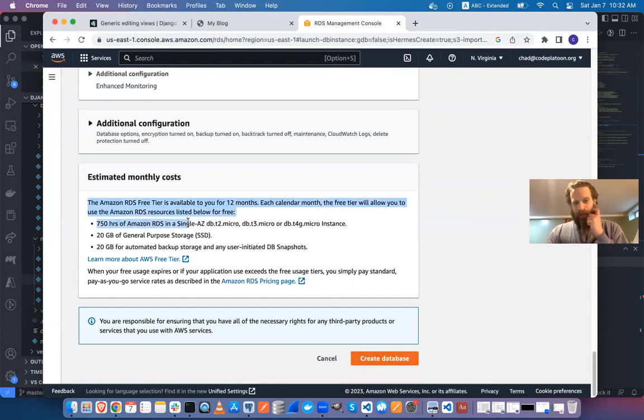And then here, estimated monthly costs. The free tier is available for 12 months, each calendar month, the free tier, blah, blah. So this just goes through and tells you what the free tier is. One side note is that if you create an account, which I think ultimately we're going to end up using AWS for deploying our projects, but if you set it up now, just make sure that you, one, try to only use free stuff, and two, delete stuff when you're done using it, so you don't end up getting surprise charges.